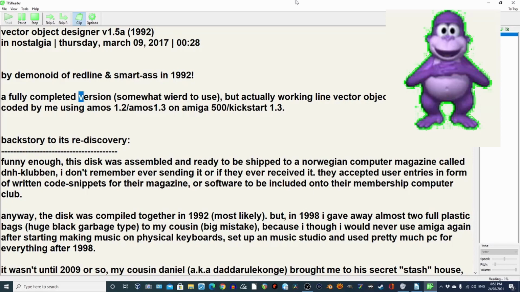A fully completed version, somewhat weird to use, but an actually working line vector object design program, coded by me using Amos 1.2/Amos 1.3 on Amiga 500/Kickstart 1.3.